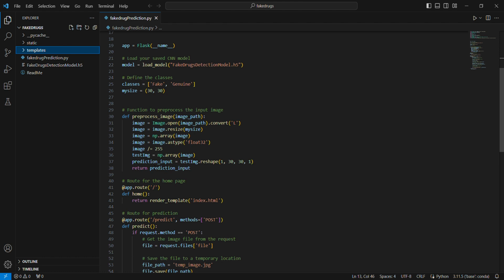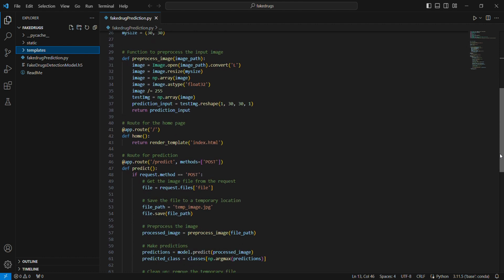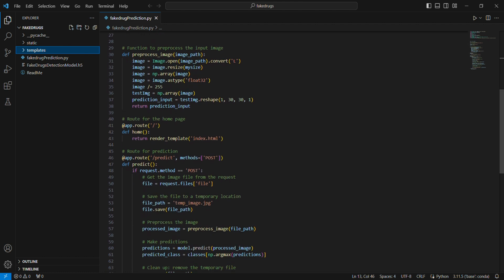So then we are returning the prediction input. Okay, so now we have processed the image. Then when we run the Flask application, it goes straight to the home, the index page, which is stored in the templates folder here. This is the templates folder, and this is index.html, as you can see. So it's loading this one because that's our home page.